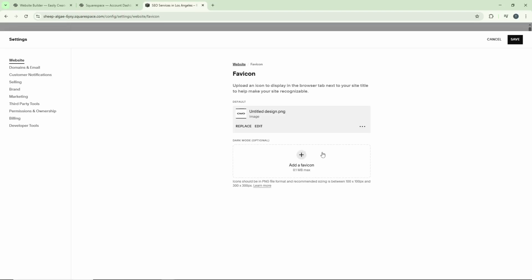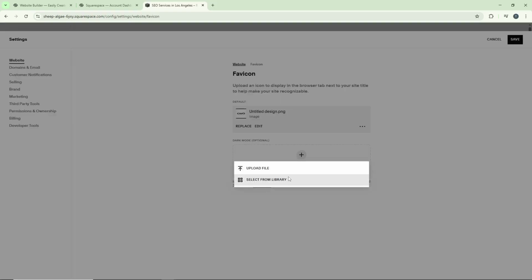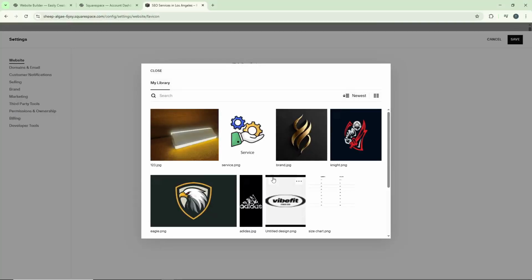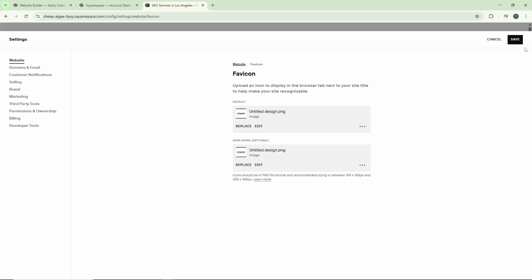Now let's set up the dark mode version. You'll notice there's a section labeled dark mode. Simply click the plus icon again, and once more select from library. Choose a picture that works well for dark mode, ideally one that contrasts nicely against darker browser themes, and click Add. Once you've added both images, take a moment to review them and make sure they look exactly how you want.